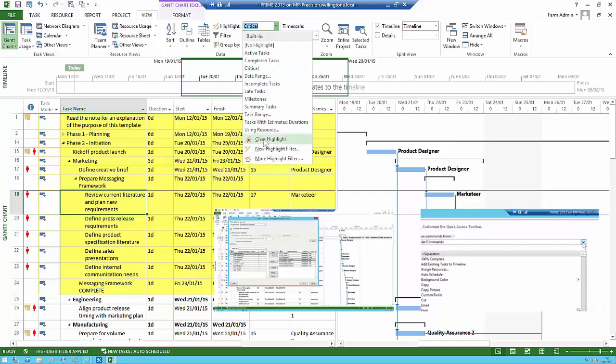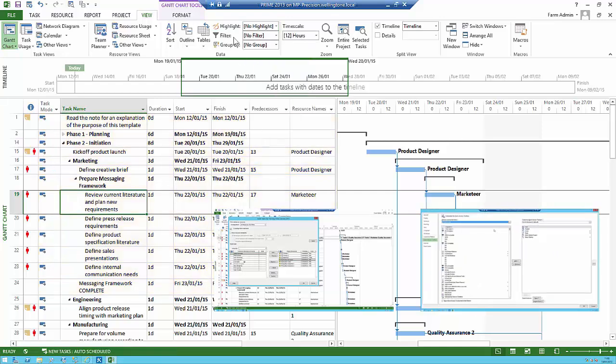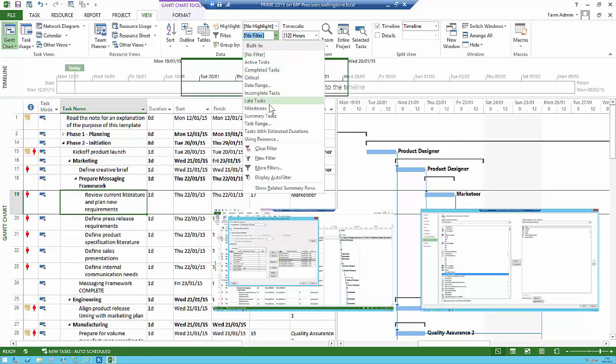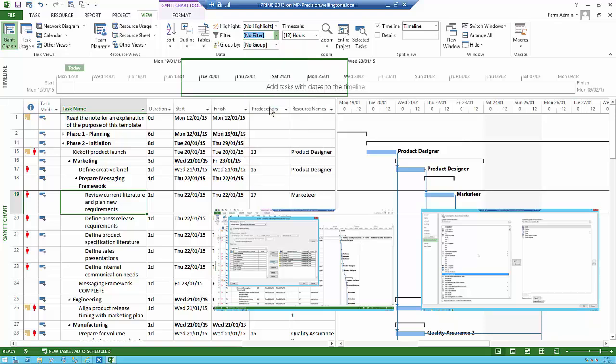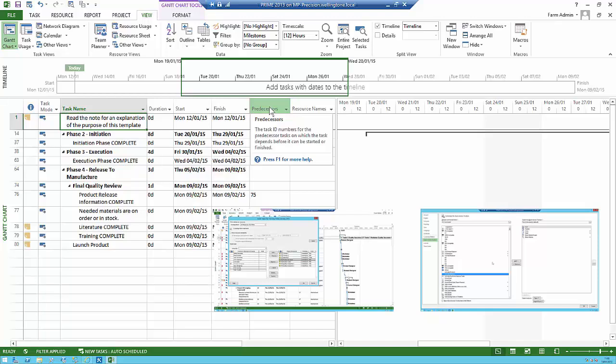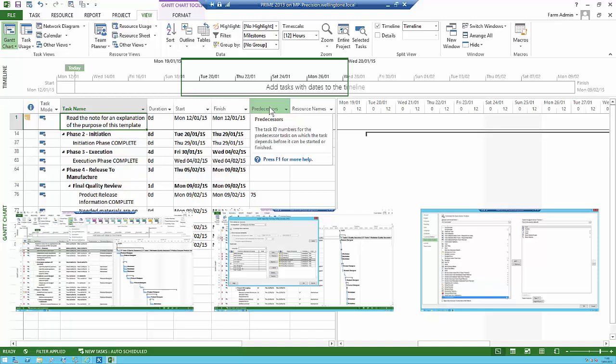I'm just going to go in and clear the highlighter, because I want to show you the filtering and grouping. On the filter here, I can come down and say, filter by milestone. What a filter does is basically filter out and give you what you've selected in the filter.